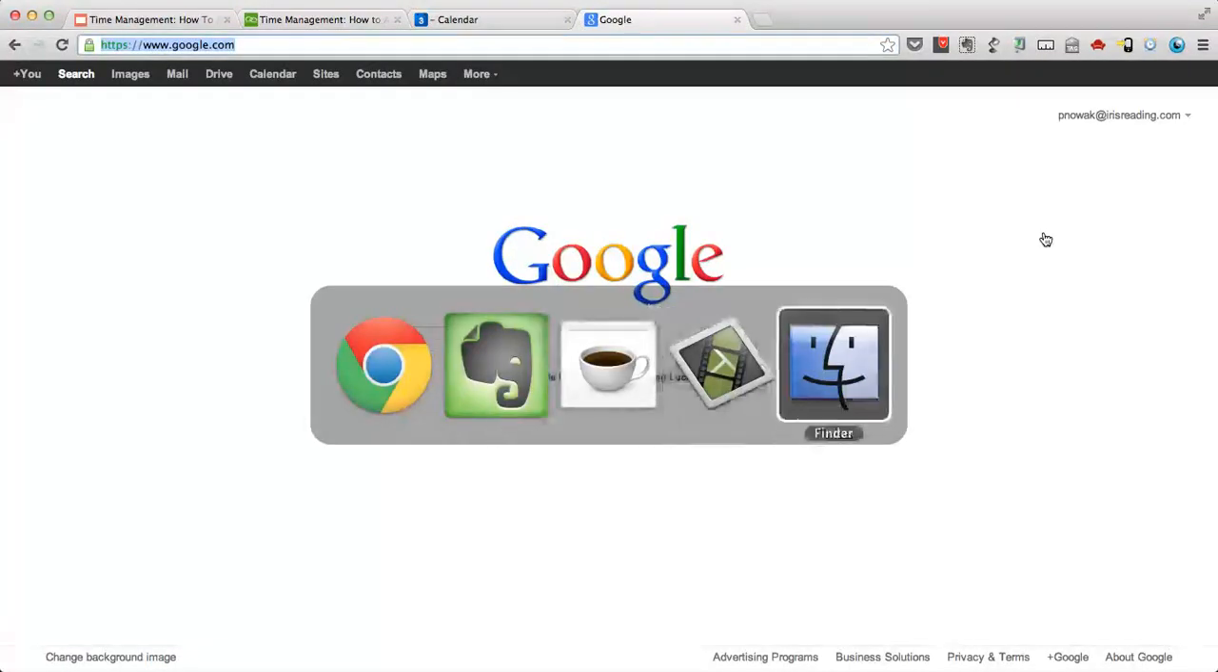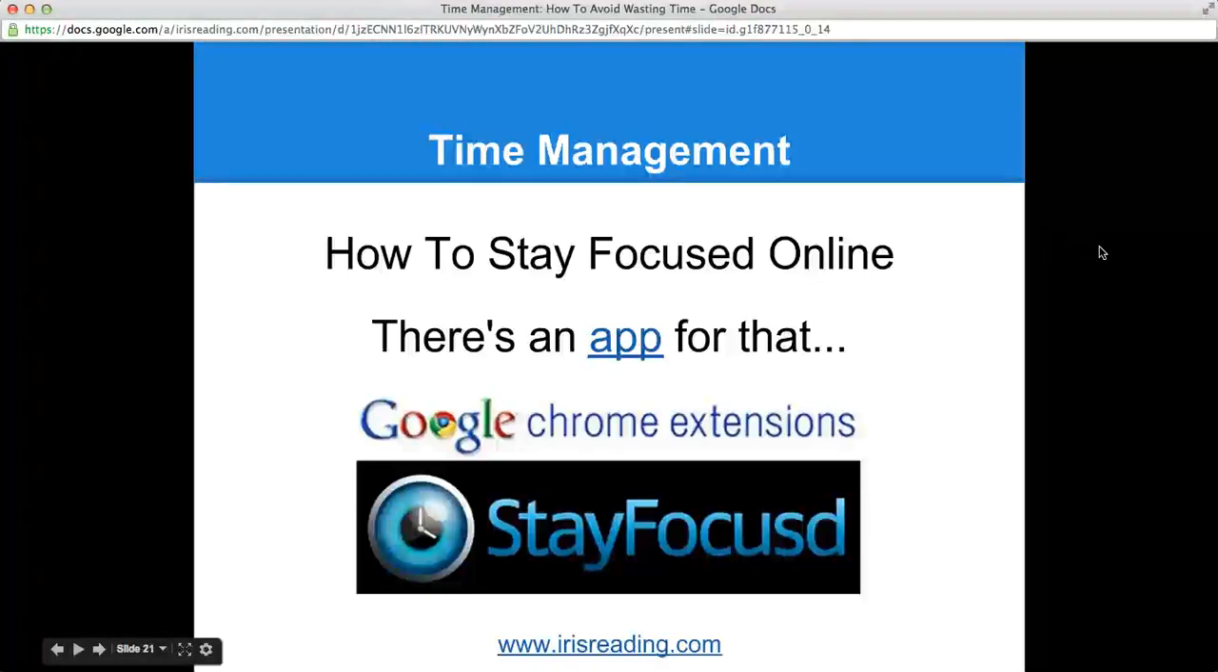So I wanted to show you that because Stay Focused is a great application for getting things done and making sure that you're managing your time and you're not wasting it online. It's so easy to get distracted easily online. So let's talk about some other time management techniques.